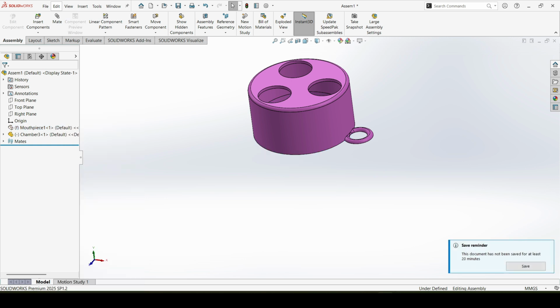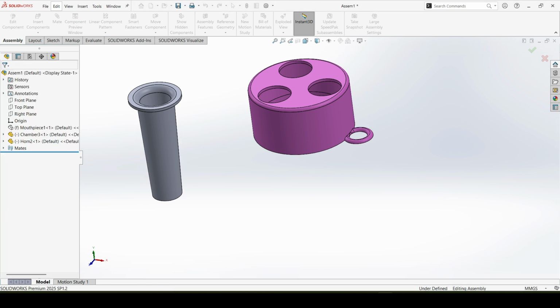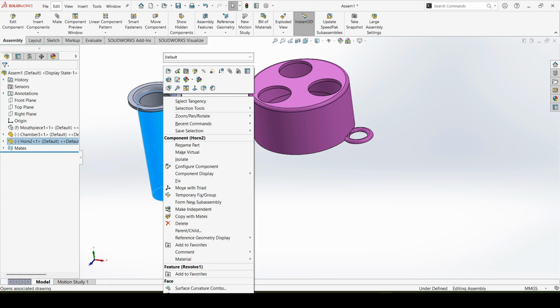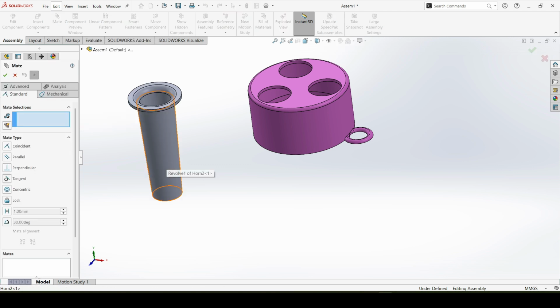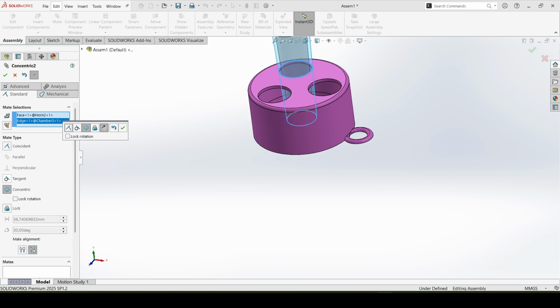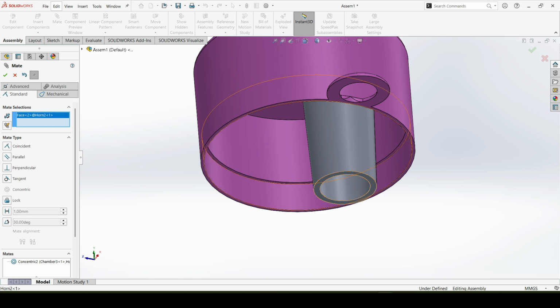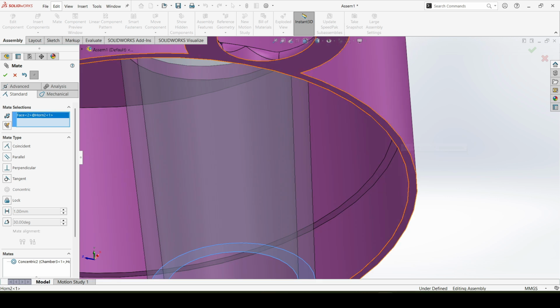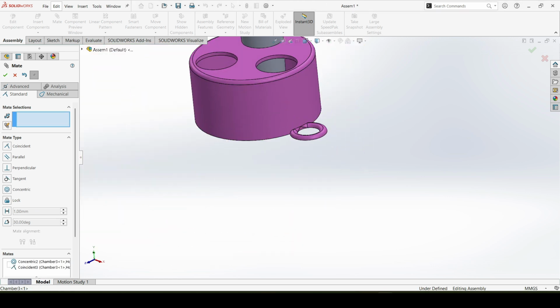Finally, I'll insert the horn and select the required configuration, insert components, select horn, right click on it. So this time the configuration is default. Click on mate, select this face and this circular edge, make them concentric, OK. Now select this bottom face and this bottom face of chamber, coincide them, OK.